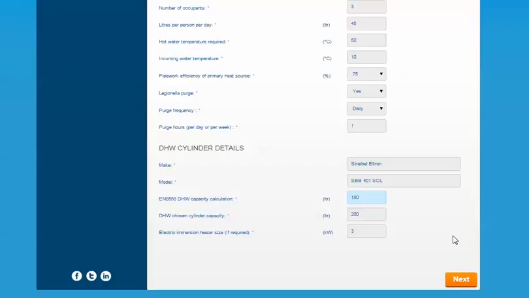Final section on here is regarding the cylinder. So it just asks for the make and model of the cylinder. And then the next section is already calculated for you as what the capacity is required for the cylinder. So in this case, 180 litre cylinder would be required. And then you'd be asked to fill in the capacity of your chosen cylinder. So this should meet the requirement of the capacity calculation or provide some extra space as well. So for this example, we've added in a 200 litre cylinder.